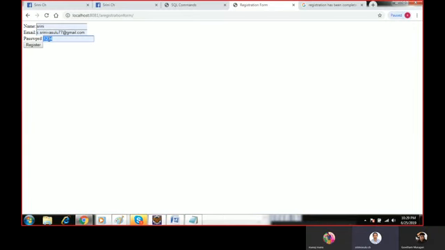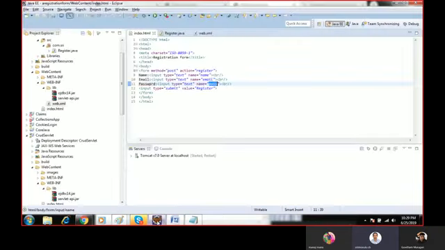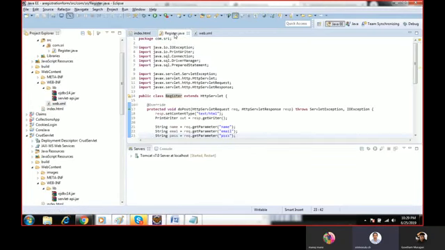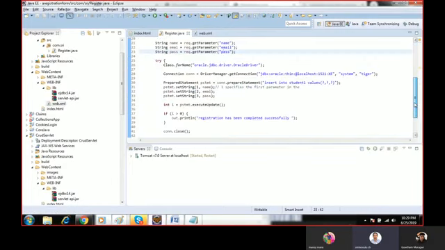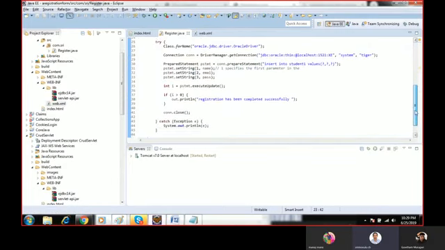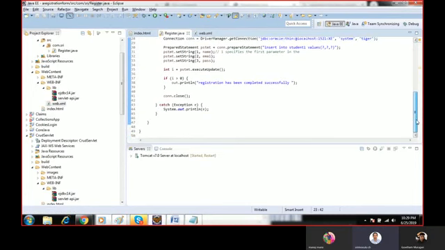Now these values have to be inserted into the database. For that, we must connect with JDBC. For connecting JDBC, we require the JDBC program. We need to load the driver and get the connection, and then insert those values into the database table, that is student1.